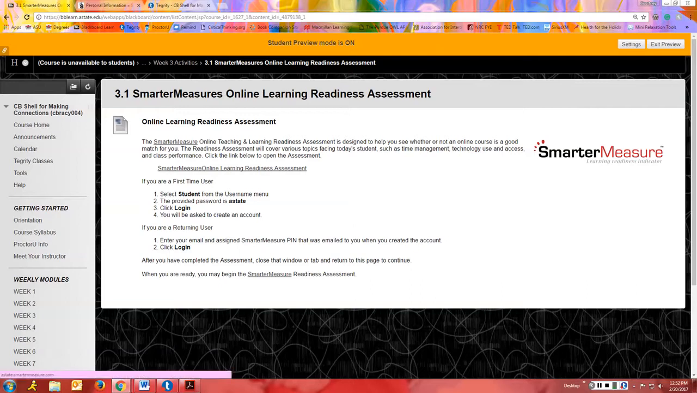There's a website that you'll go to, the Smarter Measure website, and you'll take an assessment there that will ask you questions about yourself. It'll even have you take a timed typing exam. It will have you read a few things to see how fast you read and if you can recall what you've read. And all of these things apply to you being an online learner.